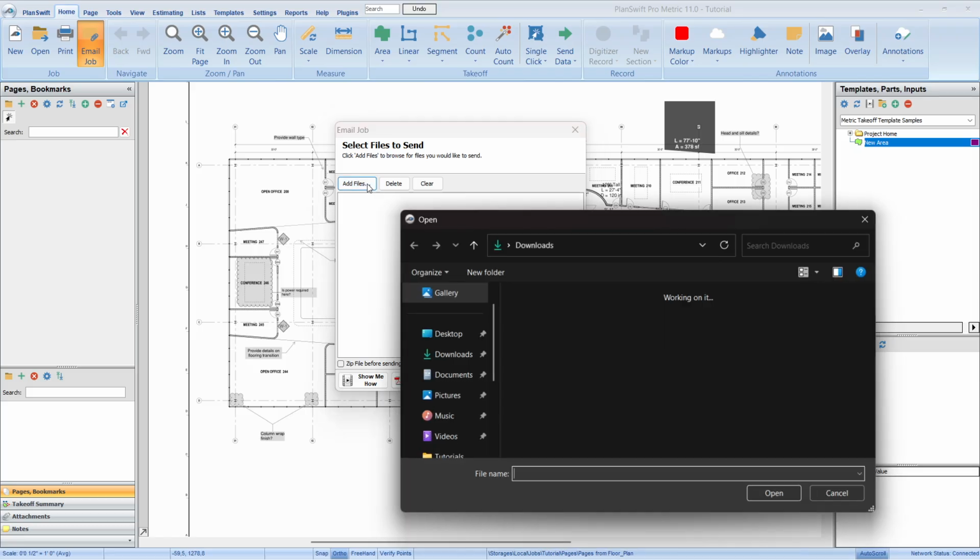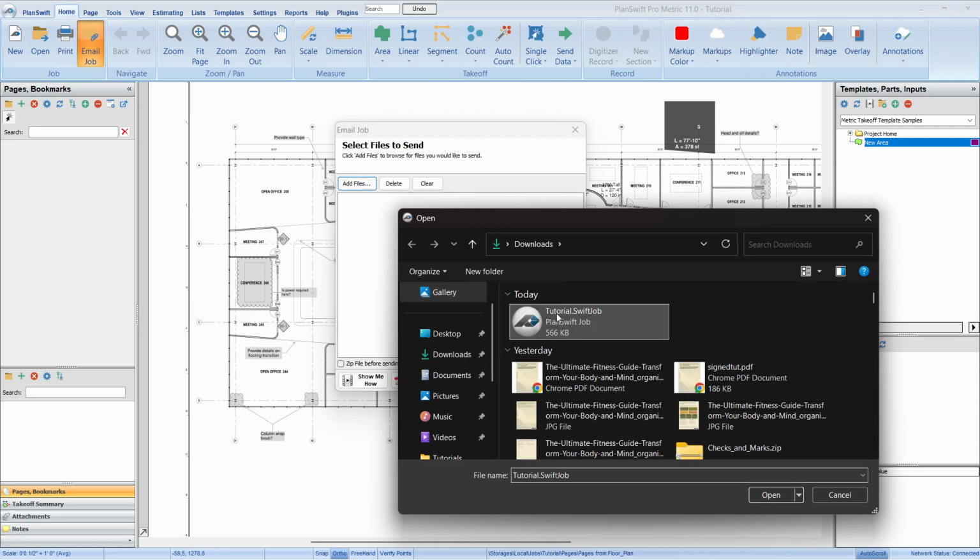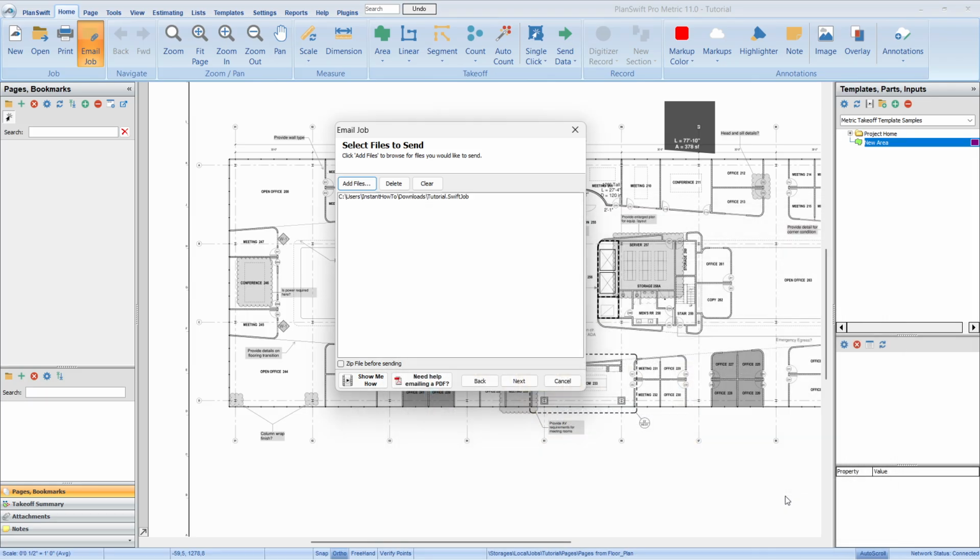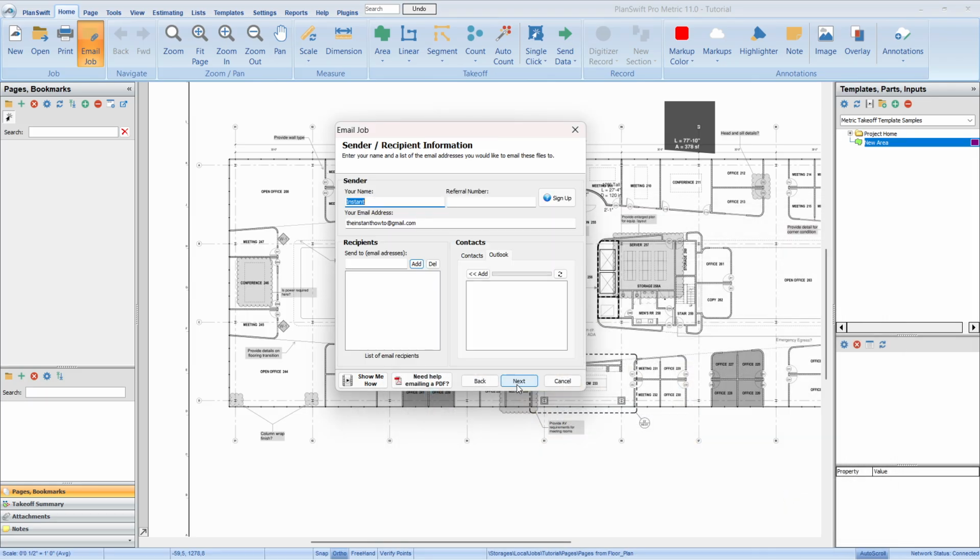You want to add your files, so select some files. Here I have this one, which has been already zipped. I can click on Open, there we go, and then you can click on Next again, and from here you want to put in your name, your referral number if you have it, and then your email address, and then here you basically have to put in the recipient email address.